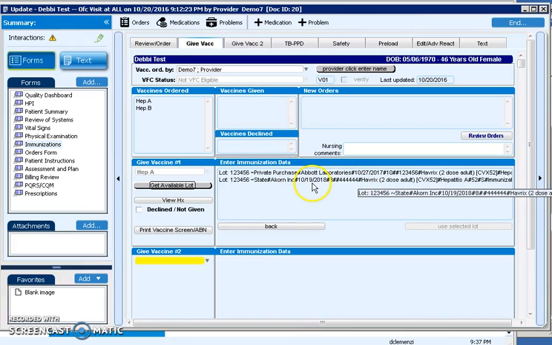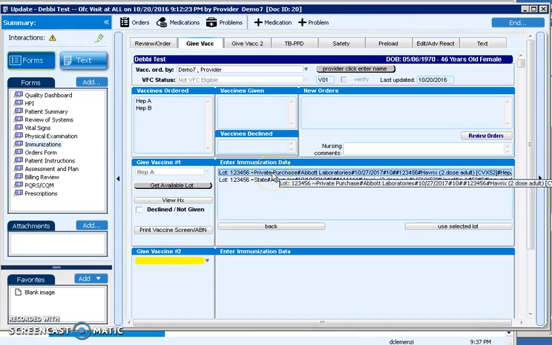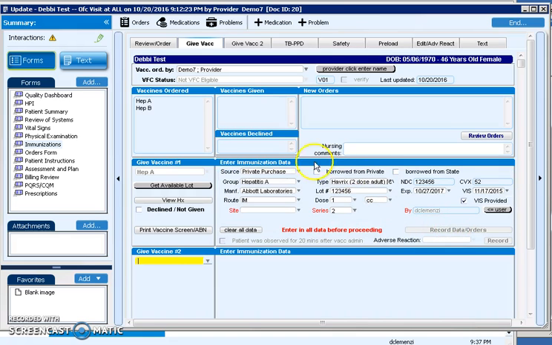So for this purpose, I'm going to go ahead and I'm going to select the private purchase. And once I've selected this, I'm going to use the selected lot. And this will populate all the information which you should verify with your vial and be sure that all the lot numbers and expirations, etc., are accurate.